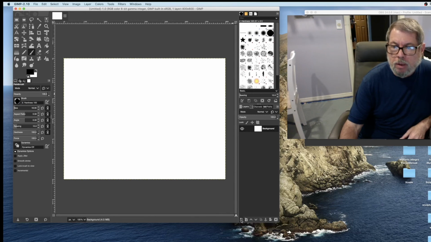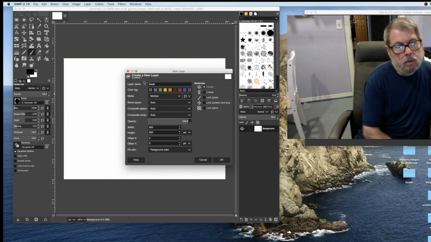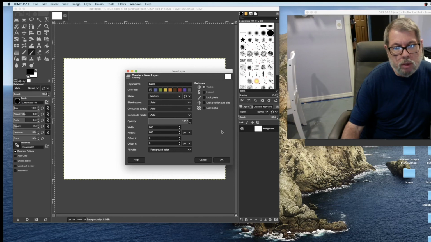You can see where my mouse is going, the arrow. It says create a new layer and add it to the image. I'm going to call this my base layer, so I'm going to name it base. You can name it whatever you want that works for you.